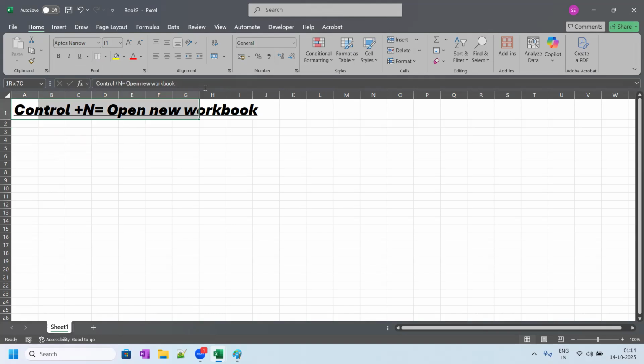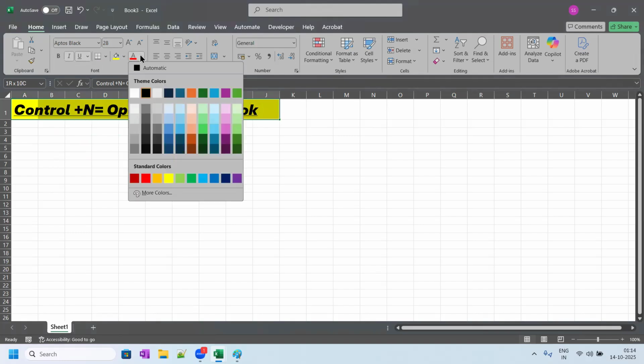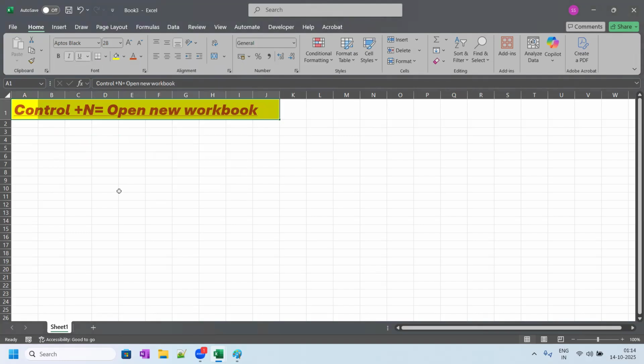If you want to color the data, you can color it here. You can select this data, for example using Shift and the right arrow. Once I select the data, I can just click here, and this data will get colored. This is in black color. If you want to change the color of the font, you can use this option for changing the font color.